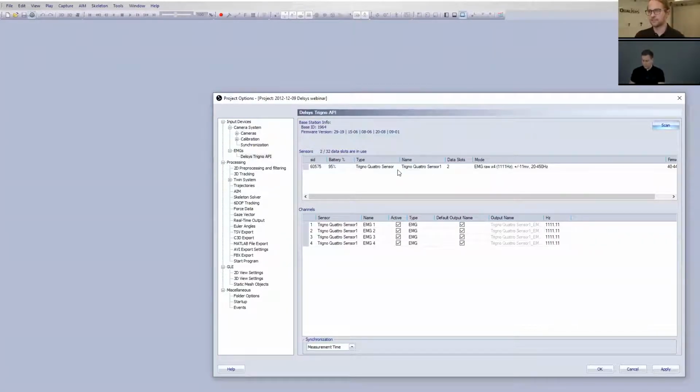I can see a name here. And I can see the mode and also the firmware version. Within here, I can also rename the sensor, and I can rename different channels, because in this case, it's a quattro sensor. So I'll just show it here. It's a quattro sensor with 4 sensors attached to different muscles. So because of that, this sensor actually has 4 channels with EMG data.